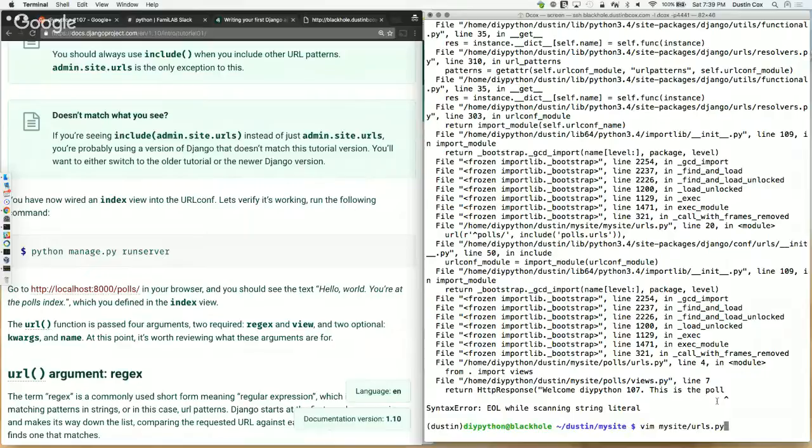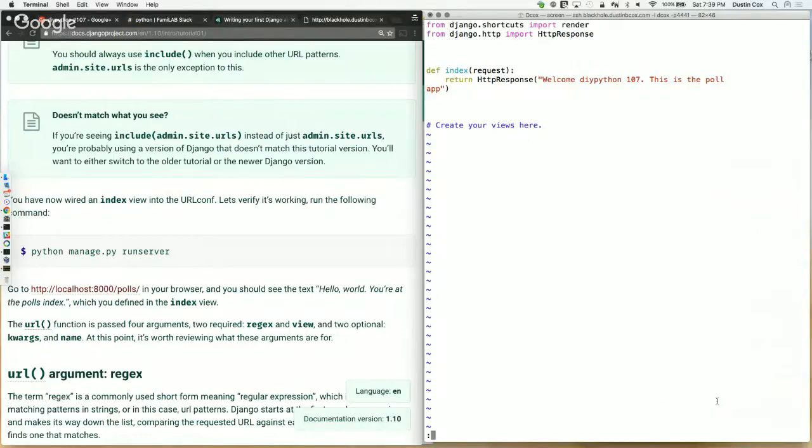So I'm going to go back to this file and go into the My Site. Or excuse me, I'm going to go into the polls view. Go to line 7. And oh my goodness, why did it do that to me? Oh, that's terrible. I thought I was just visually doing that.